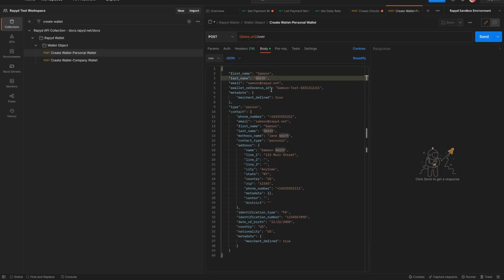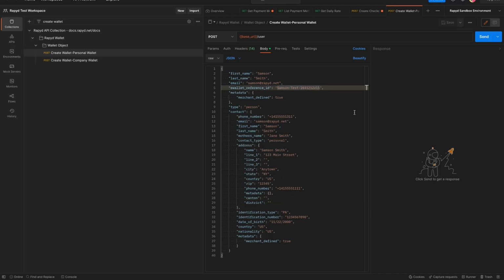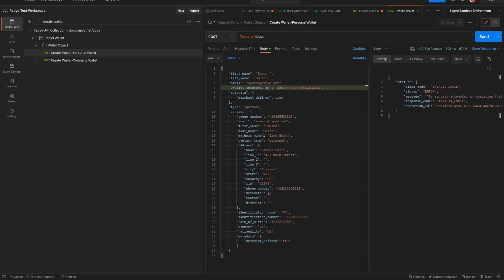And we have basically all their contact information here. We create a contact here, and this will create a contact ID. For a business wallet, you can create more than one contact, but for a personal wallet, it will only create one. And as I have this, I actually do need to create a specific reference ID for this wallet. I think I already created one with this one, so I'll just change the number here, and then I'll go, invalid email.